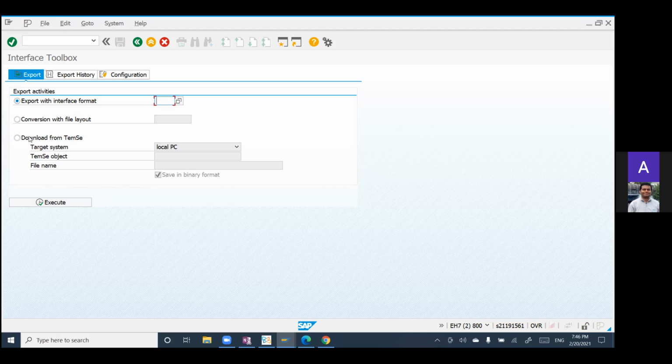They don't go together; this one is individual. Only one at a time. Whatever you have uploaded, you export in the interface format, and accordingly the TemSe file is created. Basically you'll be downloading those from the TemSe file for your reference.